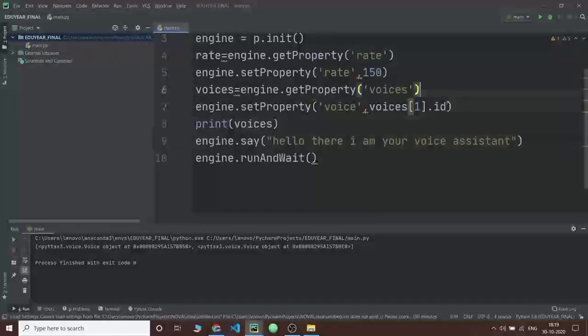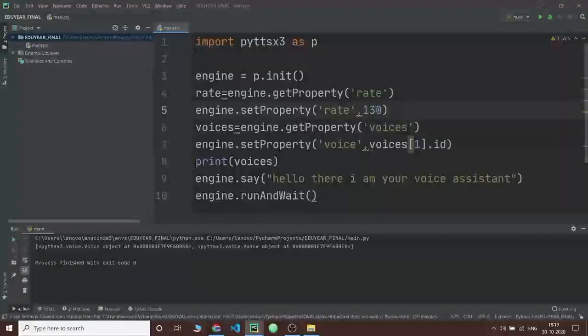Hi there, I'm your voice assistant, and we'll set it to 130 maybe. So you can set the properties once and Hello there, I am your voice assistant. See, it is working perfectly fine, and you have to just set these properties once and they'll work for all time, right?